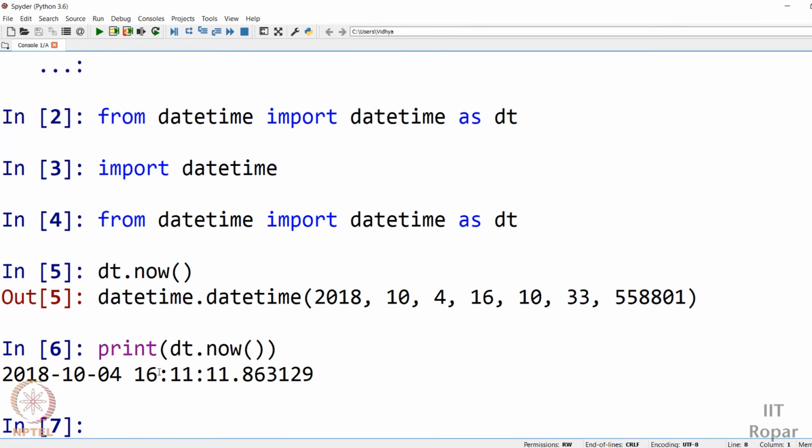And time comes this way: 16 hours, that is evening 4 o'clock, 11 minutes, 11 seconds, and these many milliseconds. That's the time. So this is how we got the current time. This is nothing but the system time. Whatever was the time in my system, this same time is being fetched. That is, when this instruction was executed, this was the exact time of the clock in my system that's being fetched here.